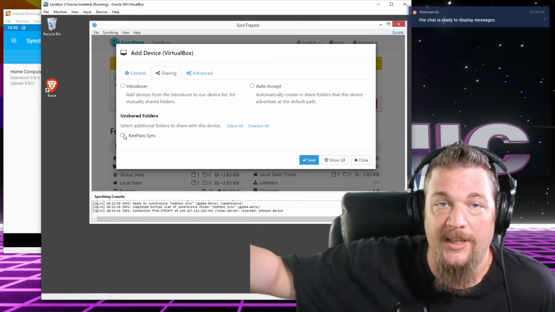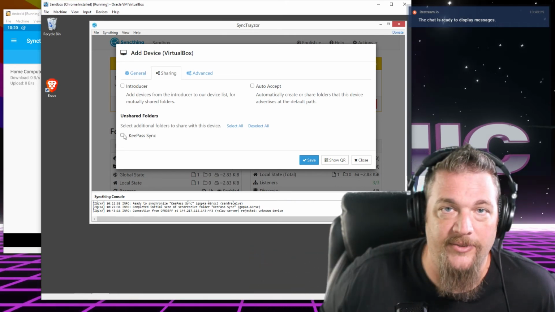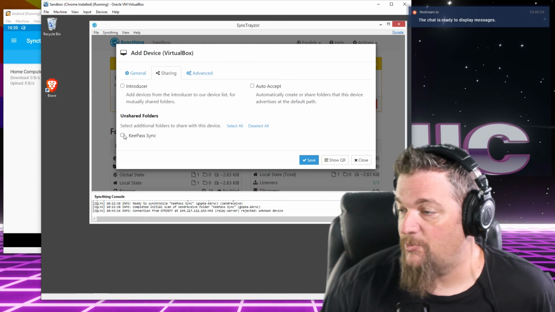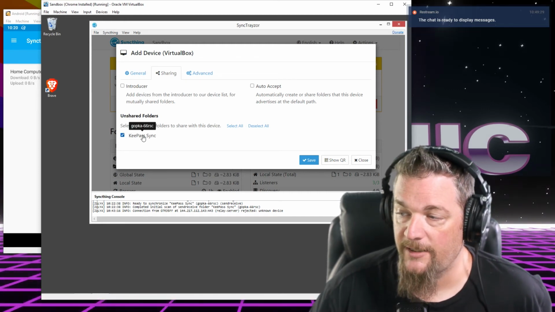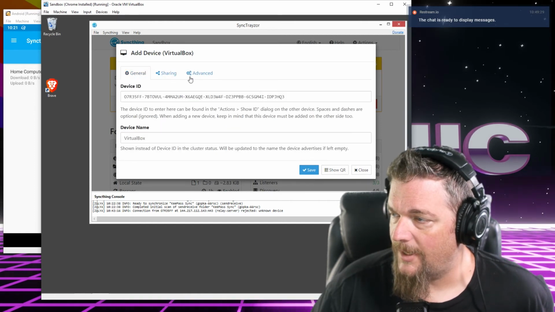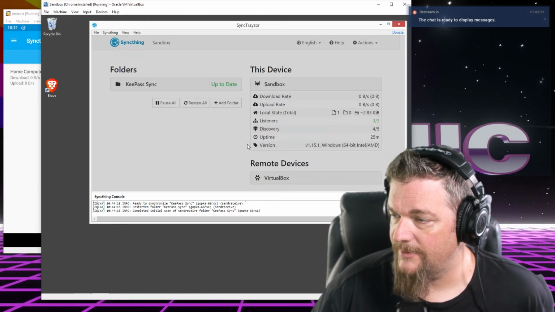Like, let's say you have a collaborative project and you want to sync all the files between your computers. This can do that, and it's pretty fine-grained. So in this case, we're going to check the KeePassXC so that it will share as a folder. And then we're going to click Save.